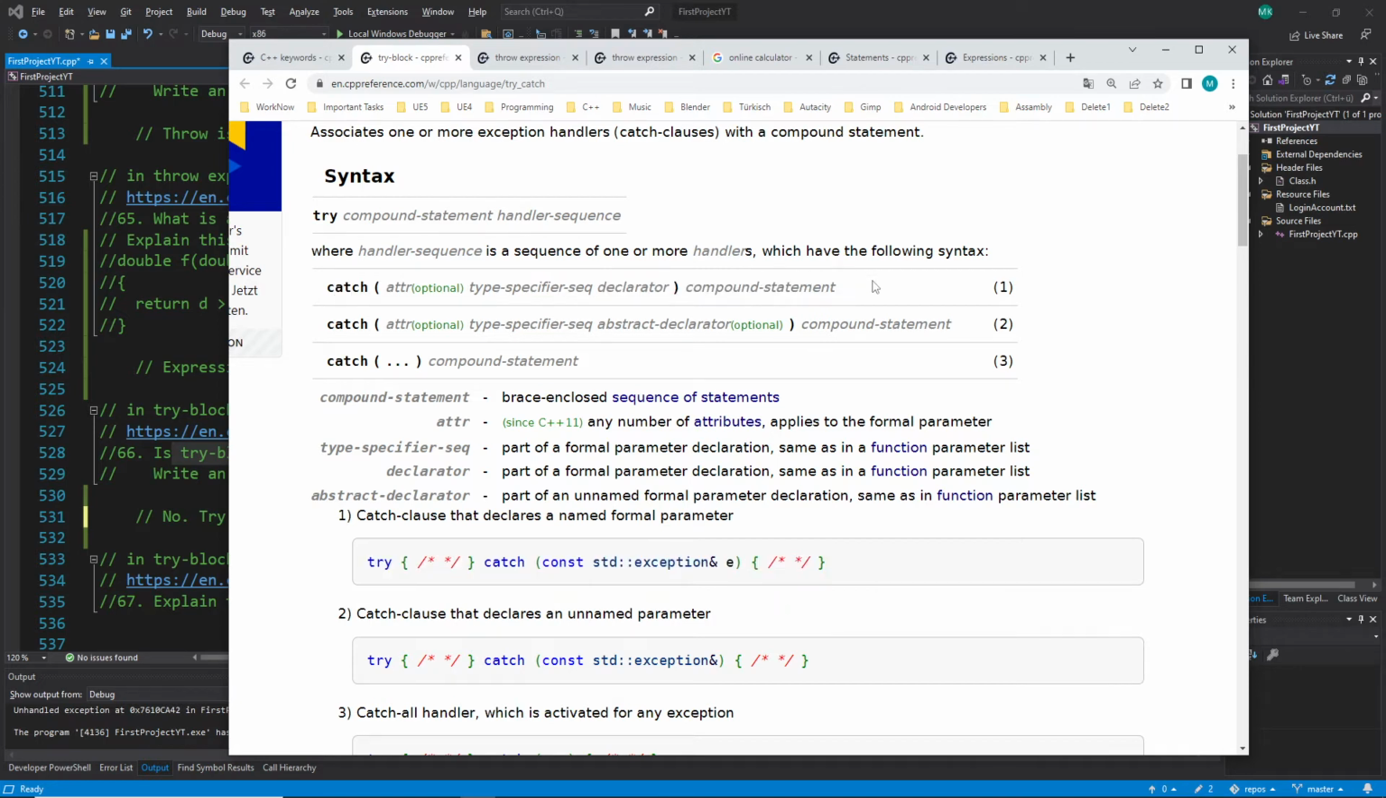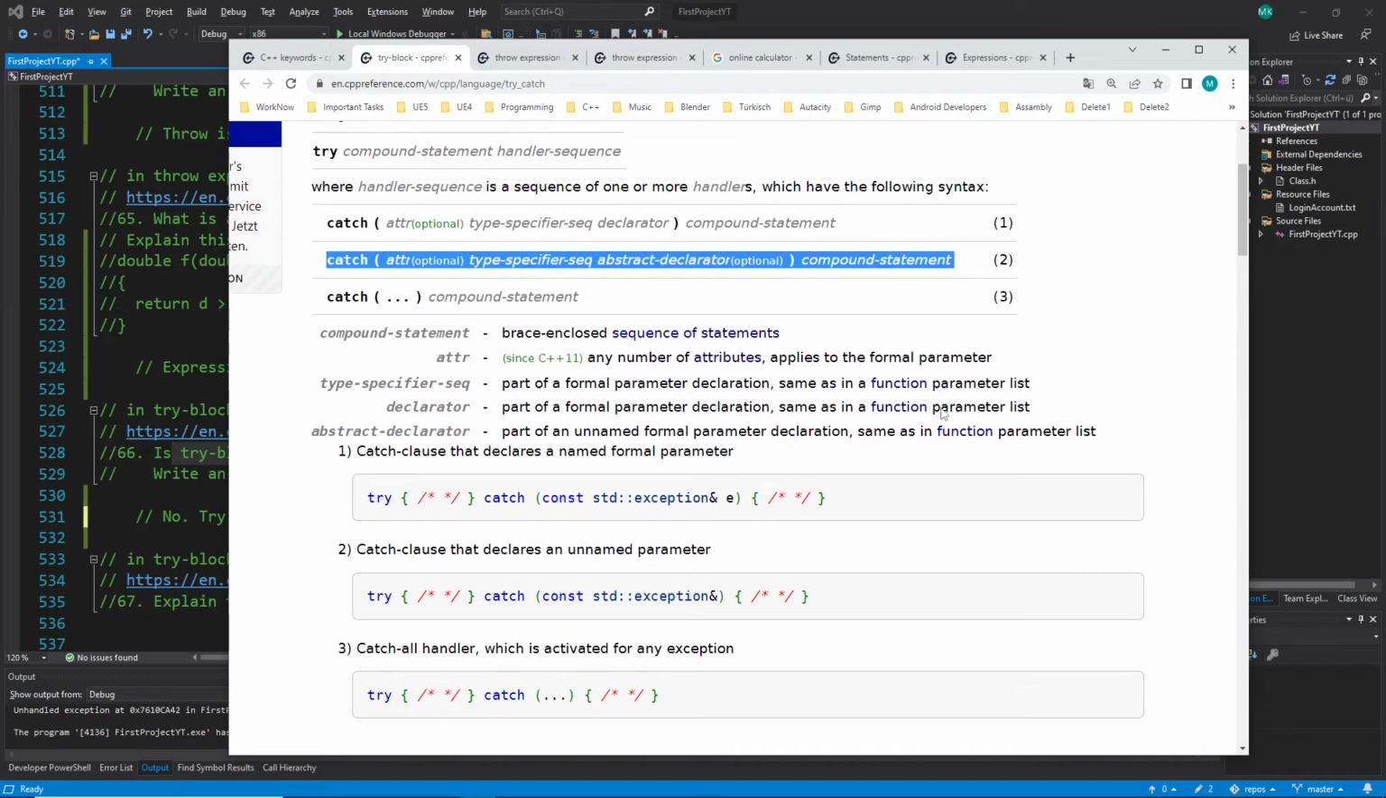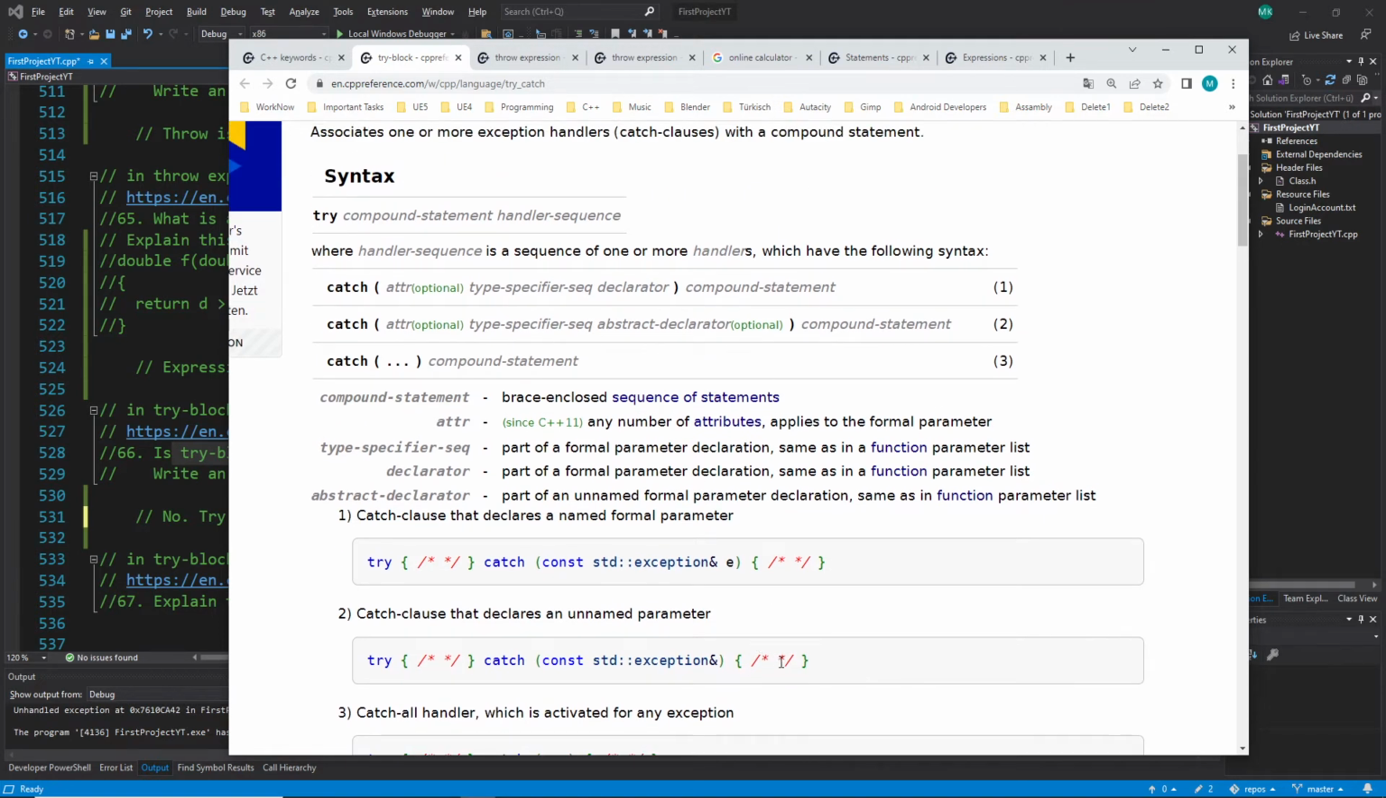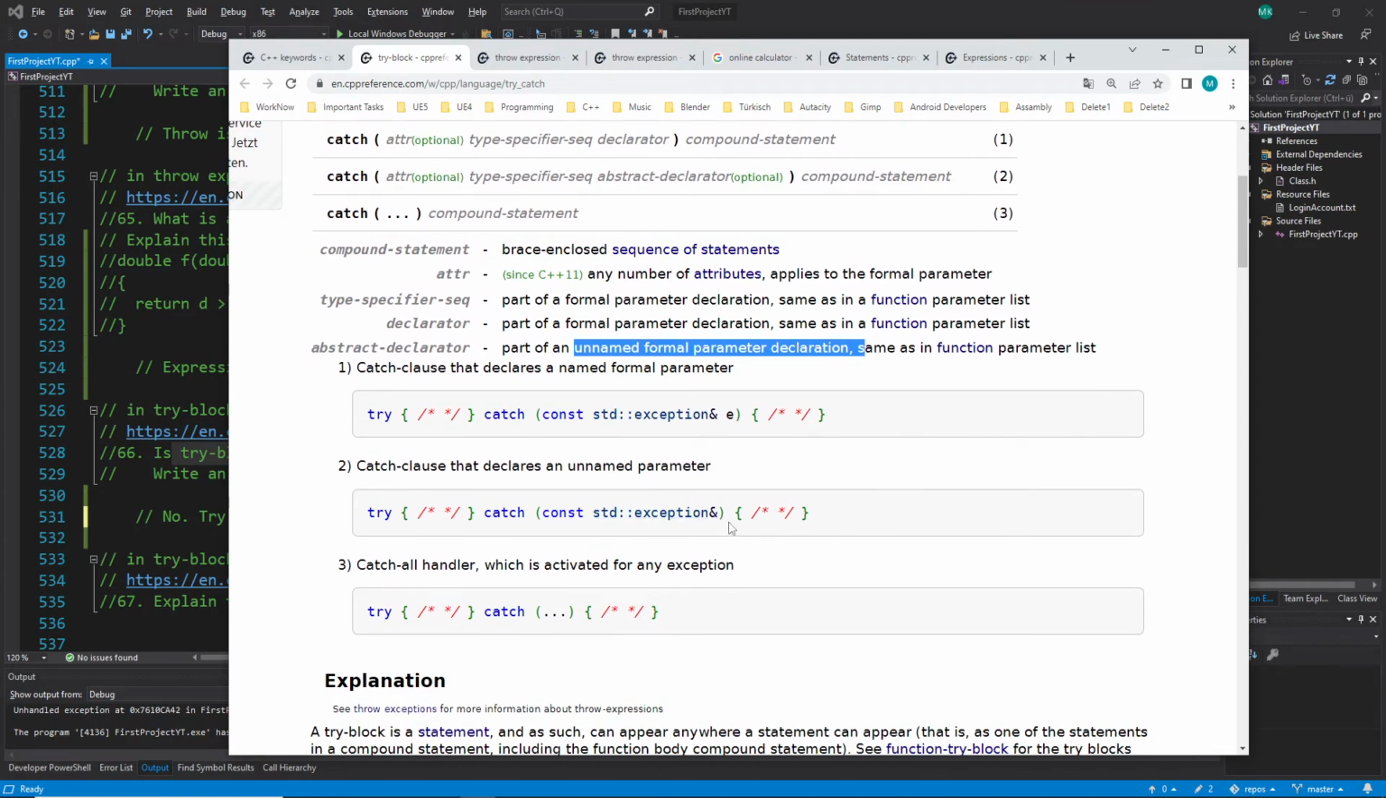That was the first one. The second one is here actually, here the second example, and you can see the only difference here, it's almost similar. The only difference is this one here. And if you read this one here a little bit, what this means, it means just unnamed formal parameter declaration. And here is an example.